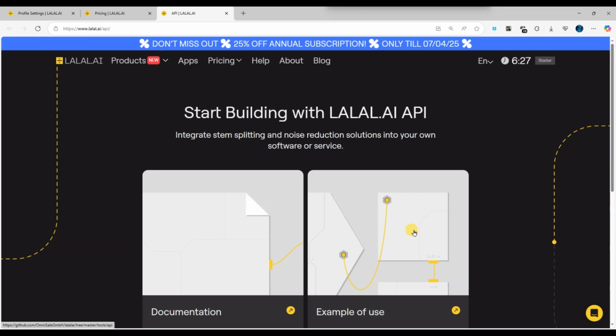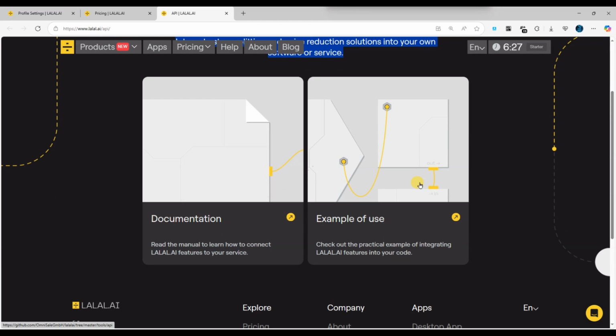And that's it. Now you know how to monitor API usage and cost on Lalal.ai.